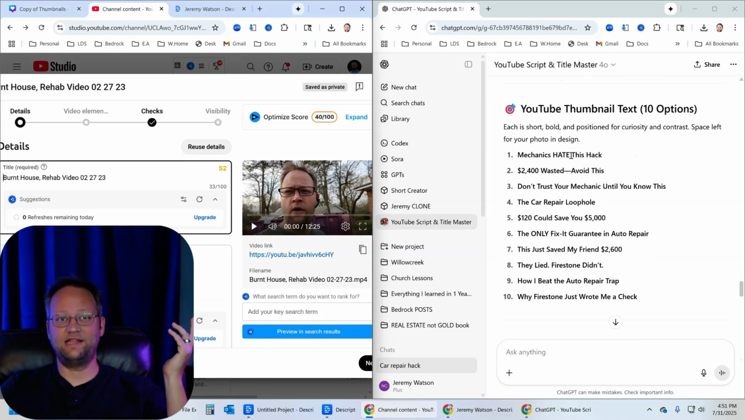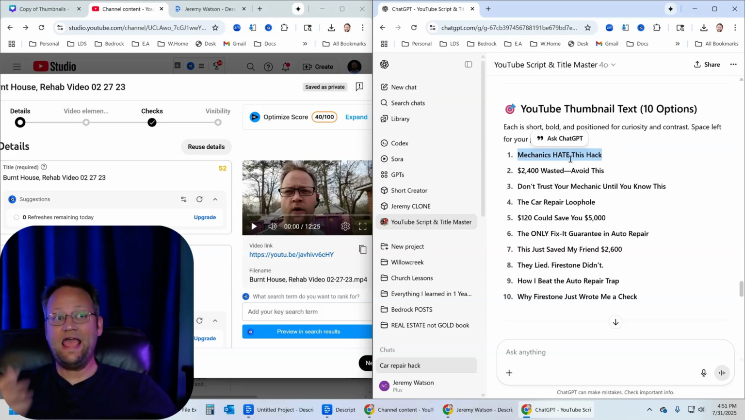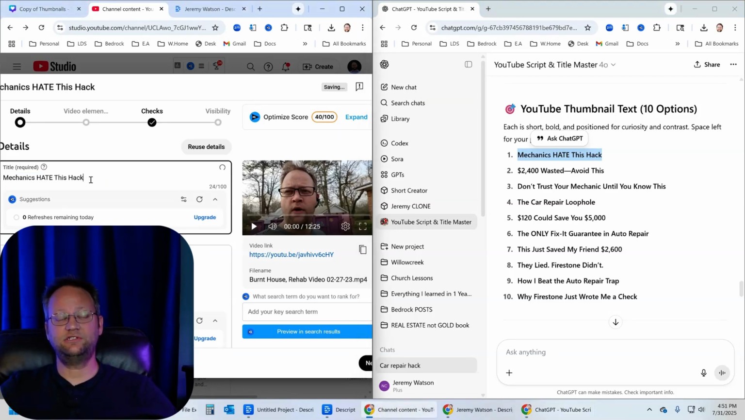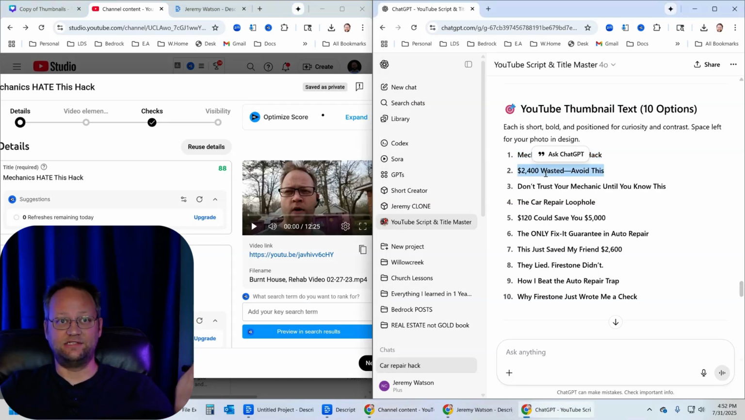Oh, mechanics hate this hack. Cool. I have vidIQ installed, just a free plugin, a free service that I just use. What vidIQ does is it looks at your stuff and it rates your titles. So it's rating that one an 88. Mechanics hate this hack, all right?